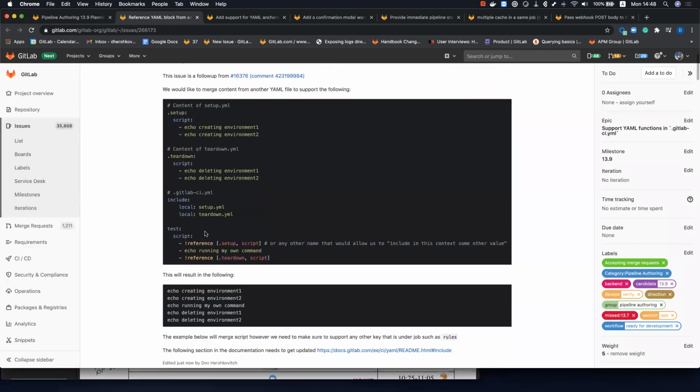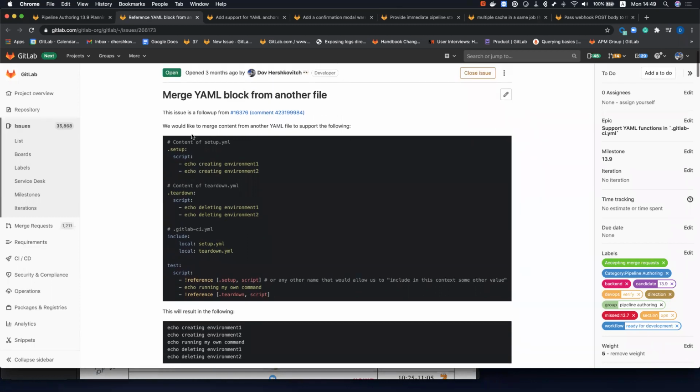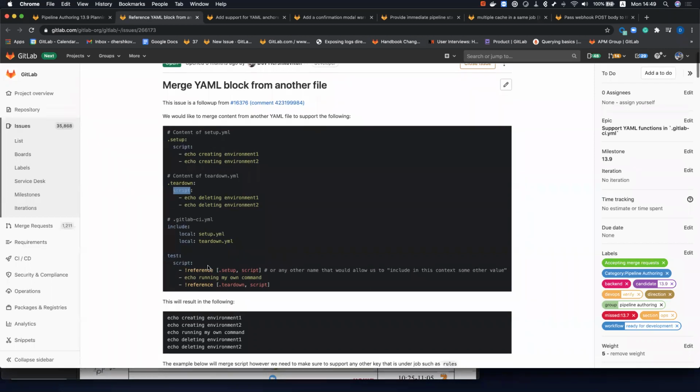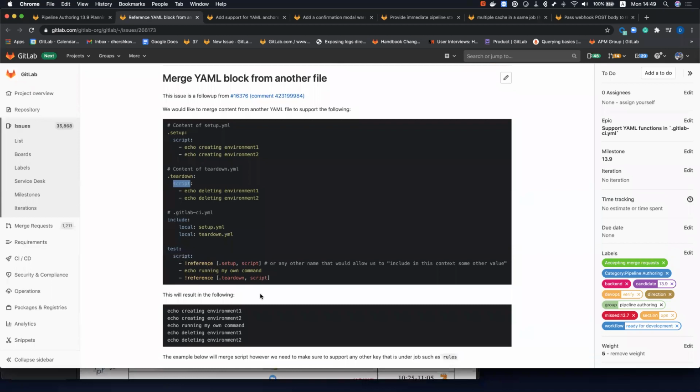The idea here is to provide the user with some sort of syntax so they will be able to merge specific keys, for instance, the script keys here underneath their main pipeline configuration. So if we use this solution, we'll be able to merge underneath the script keyword the script from both the setup.yml and teardown plus something that I've added.